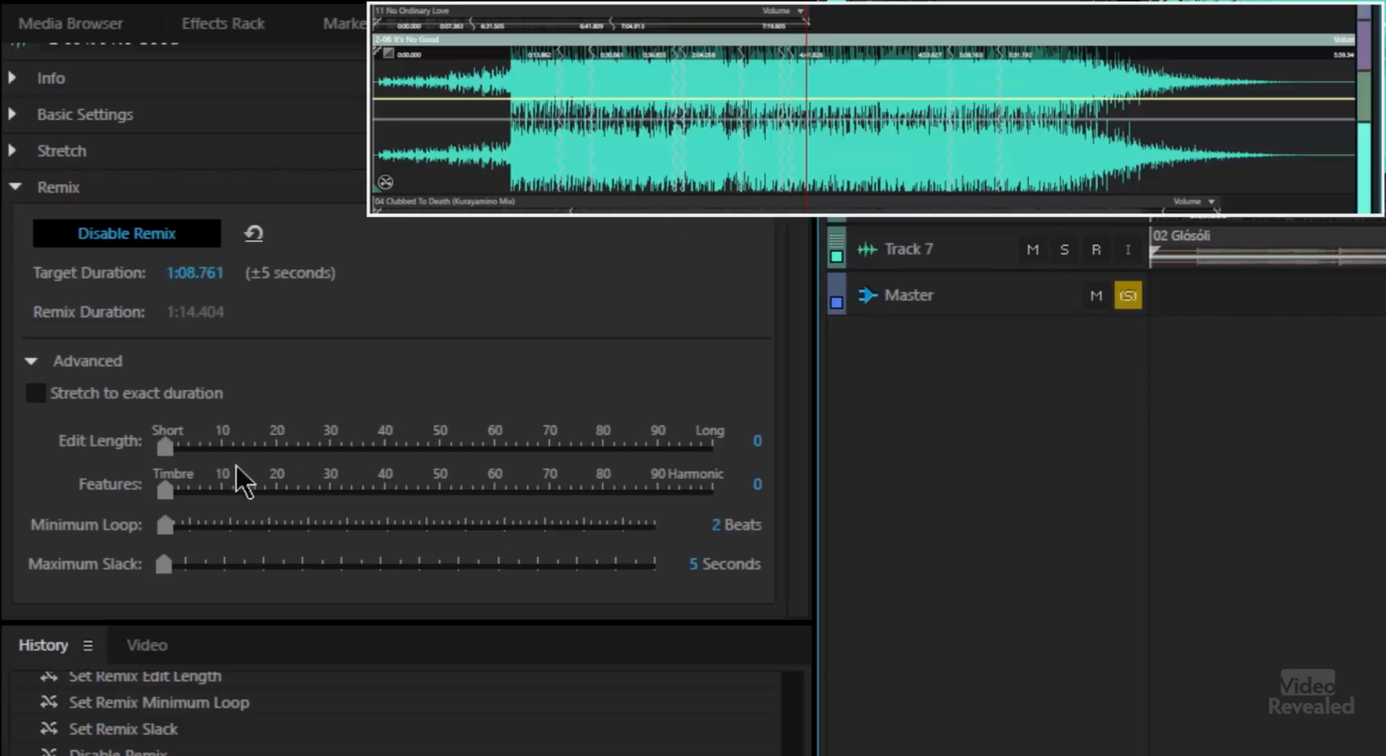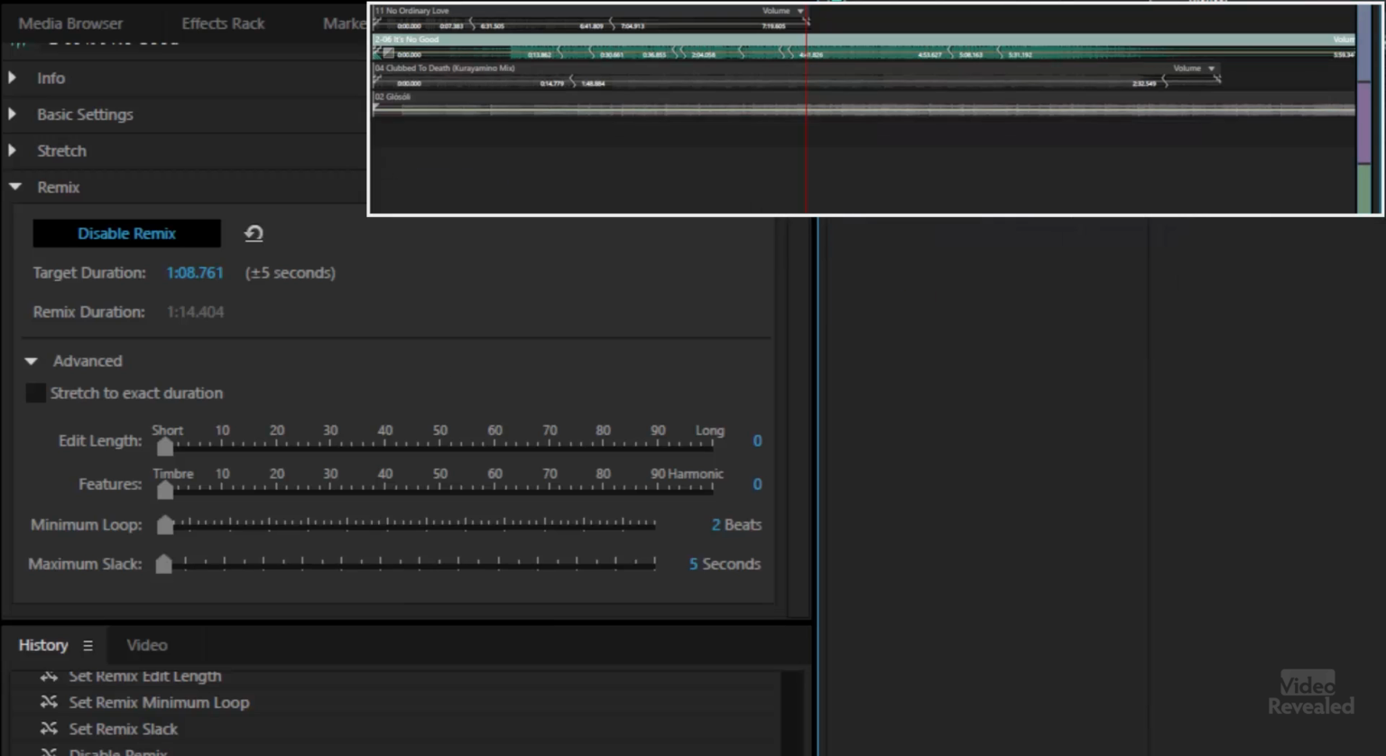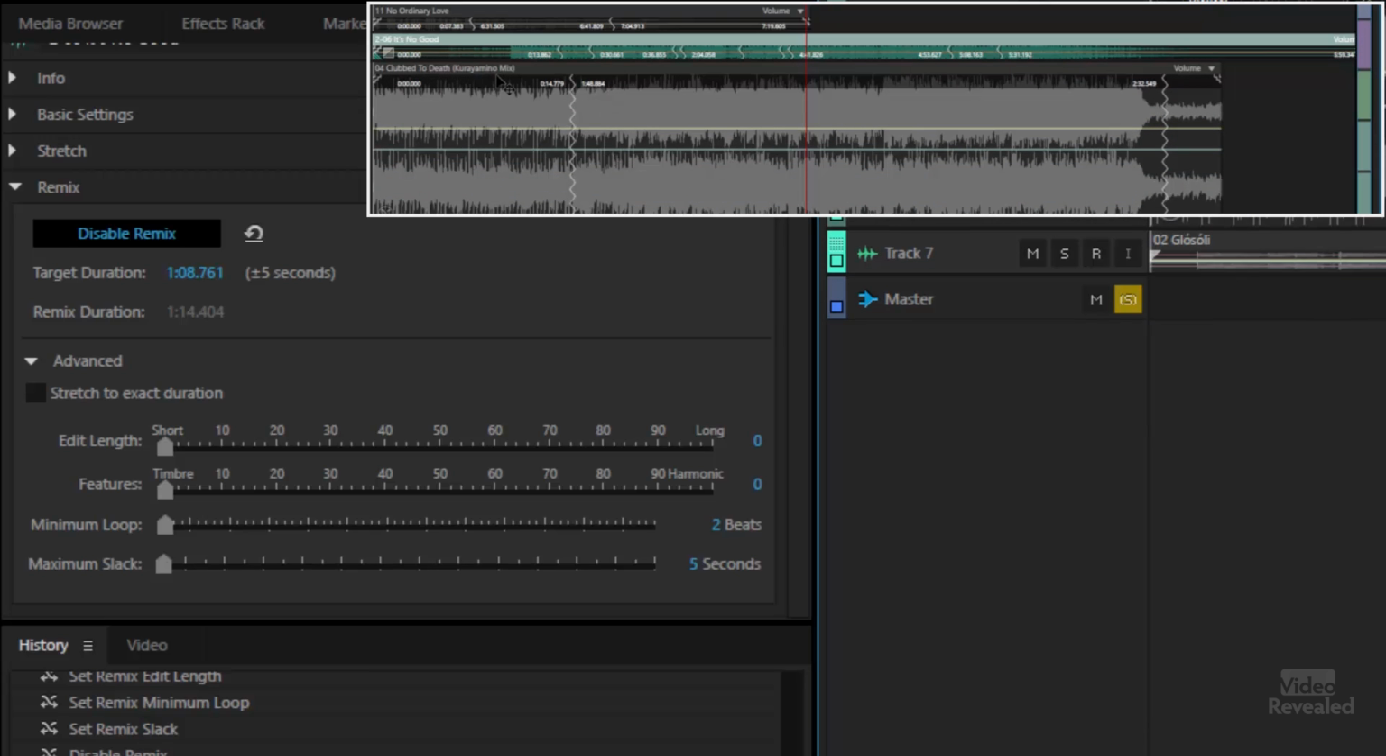So there's a couple of the verses that are stuck in there. And again, I could tweak that. This is with everything slammed to the left. This is the edit length short, feature more to timbre than to harmonic, 2 beats at a minimum, and 5 seconds on slack. Let's also look at one of Duran's tips.